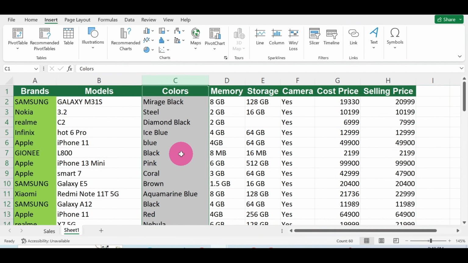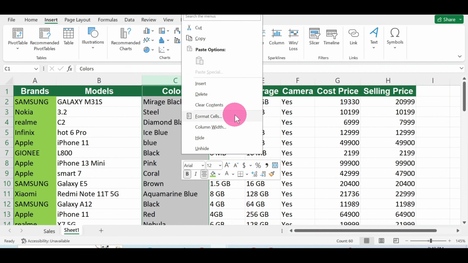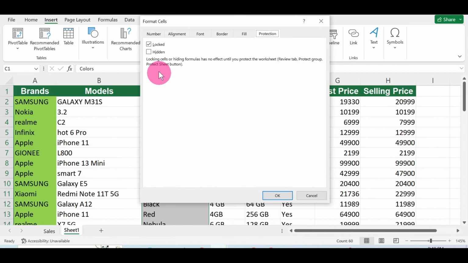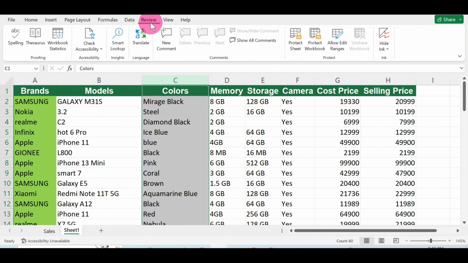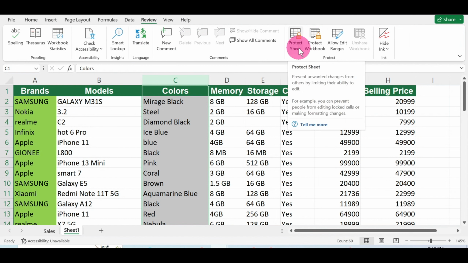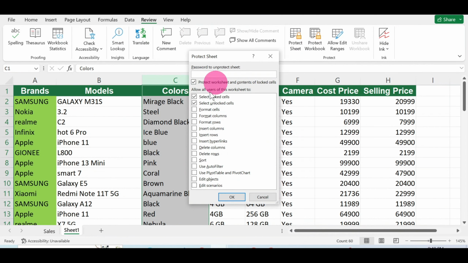Once you do that, right click inside the color column, move to format cells. On format cells, uncheck this locked option. Once you do that, you click on OK. Now we're going to protect the worksheet so that everything we did will take effect. To protect the worksheet, you move to your review tab. Under protect, you move to protect sheet. So click on protect sheet.